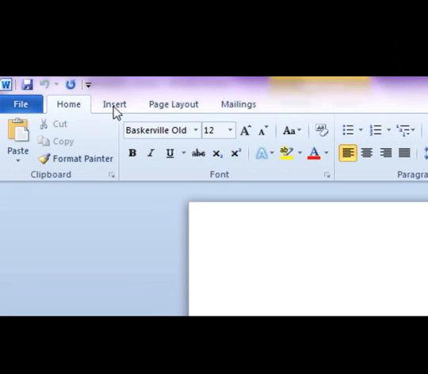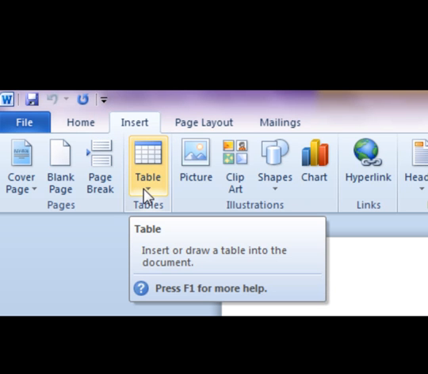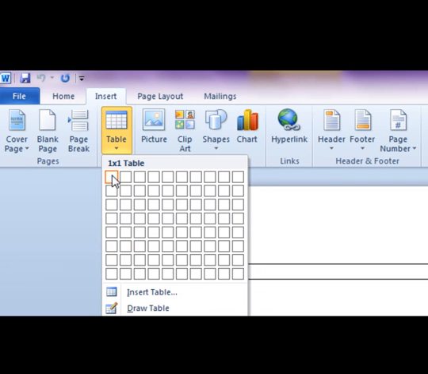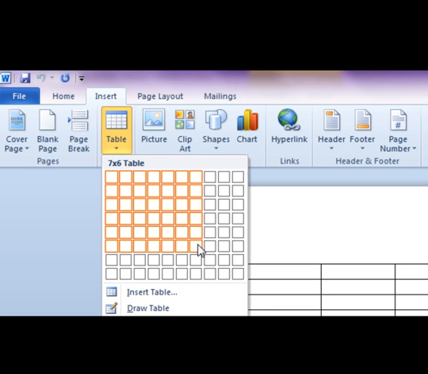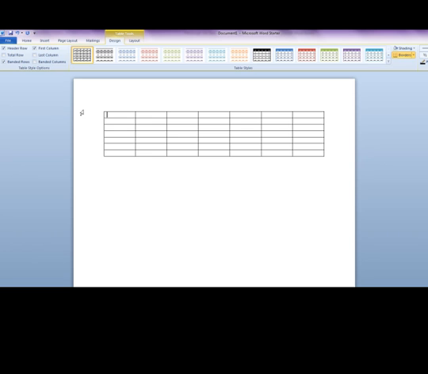To create a table in Microsoft Word, go to the Insert tab on the ribbon. Under Table, click on the down arrow. Hover the mouse over the grid to highlight the number of columns and rows you want in your table. This grid has 7 columns and began with about 7 rows. You can always add rows later. When the columns and rows you want are highlighted in orange, click in the lower right-hand box. The table will be inserted into your document.